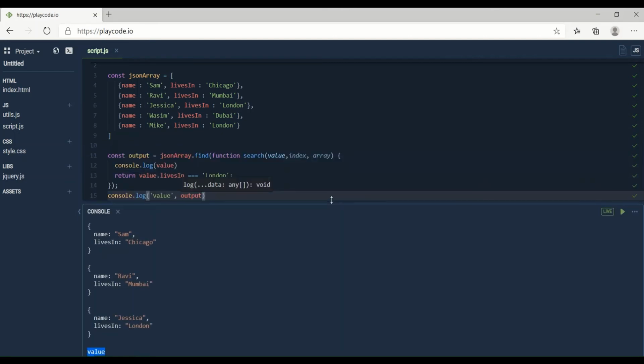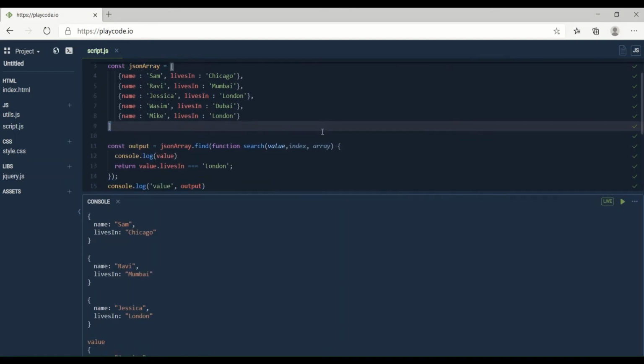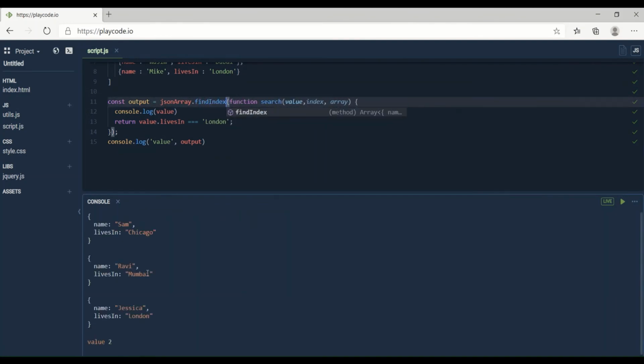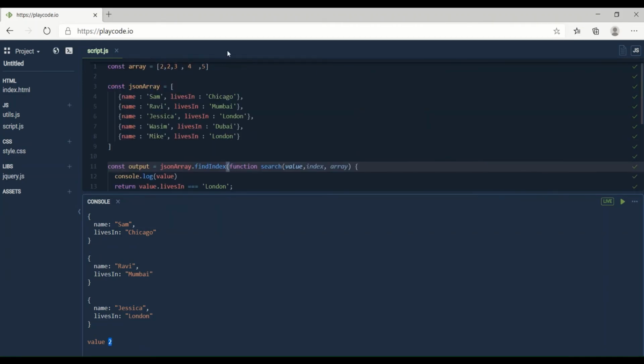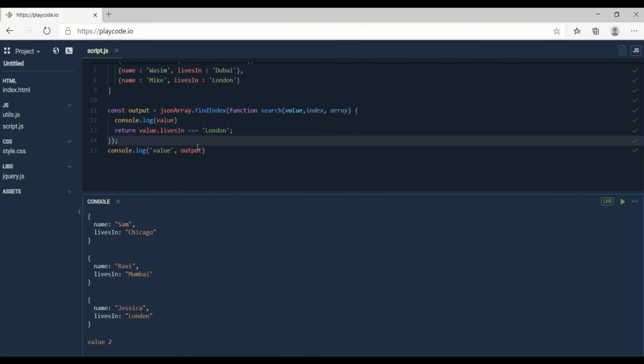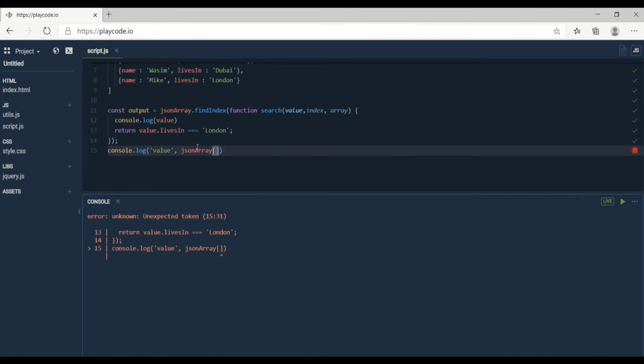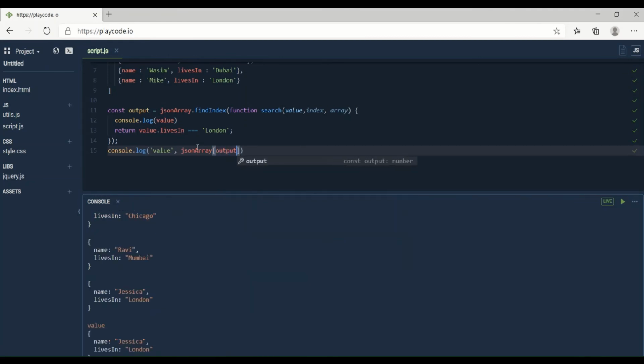Now let's do findIndex. And you can provide the same function to all these methods. So here it returned a value of 2, because this is at 0th index, this is at first index, and this is at second index. So this returned the index, and if we want to fetch the value, we can use JSON array and then output, and it should return the same value. So if you're not really sure whether you really need the value or not, go with findIndex.